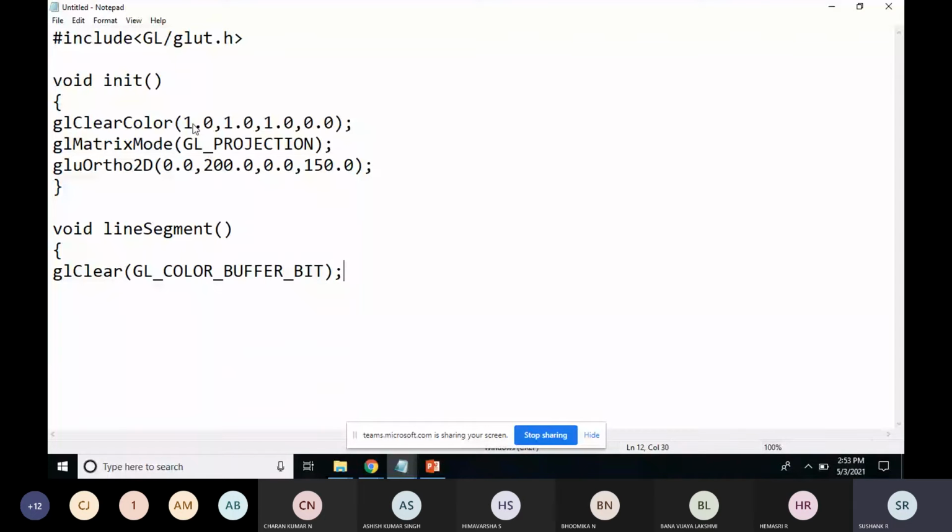So one line I'm writing. Why am I writing this one line? What will this line do? I told you that this function will contain a parameter as GL underscore color underscore buffer underscore bit. This is the bit value in the color buffer, or color buffer is also known as refresh buffer. This value will be set to the values indicated in the clear color function.